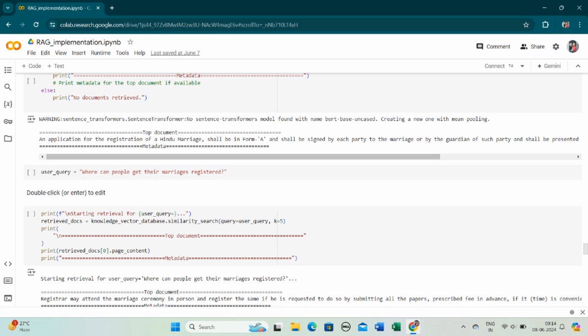Here, user_query is set to a string, which is the query the user wants to search for in the knowledge base. And retrieved_docs stores the results of the similarity search performed on the knowledge vector database. Here we denote k equal to 5. This means retrieving the top 5 most similar documents and printing the content of the top retrieved documents. Here we can see the output of the query.